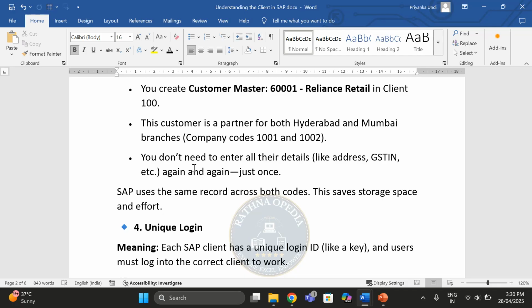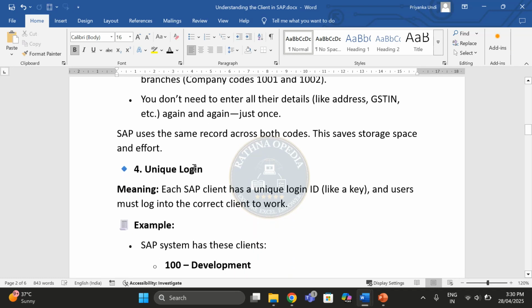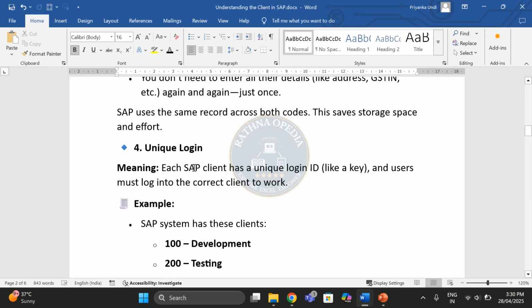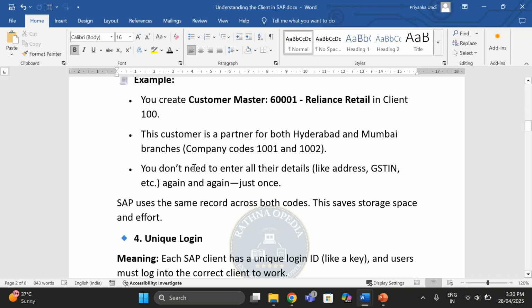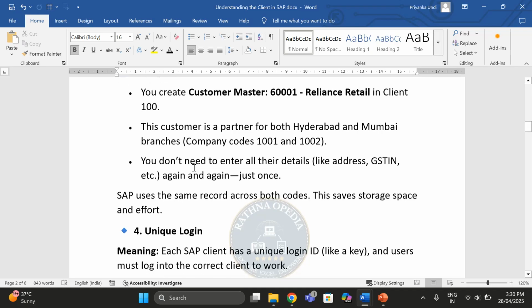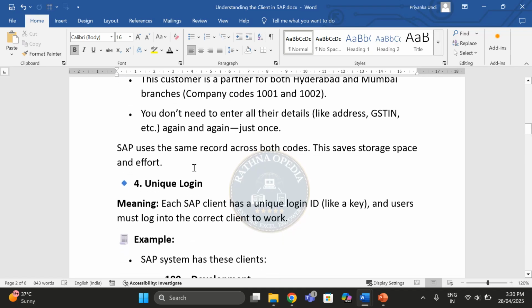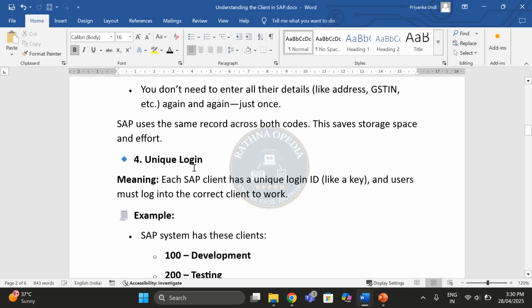SAP uses the same record across both codes. This saves storage space and effort because you are not creating the data again and again. You are using the data which is in your client 100. So it saves storage space and effort.